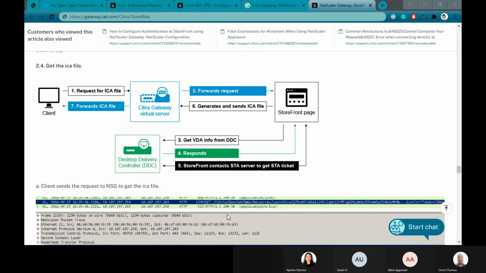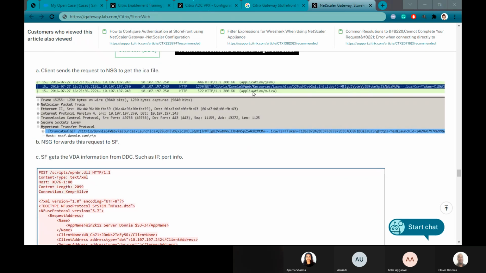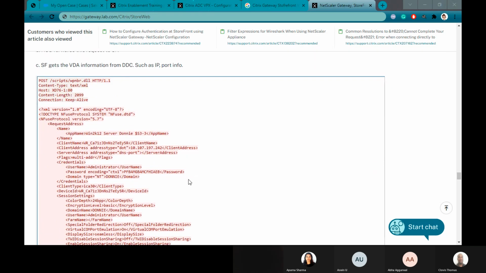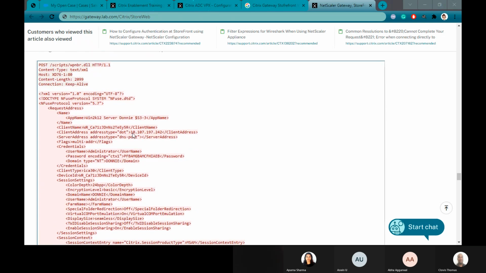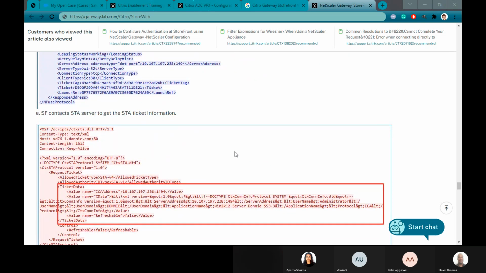So we get the STA ticket, and then storefront generates your ICA file and sends that to the gateway. Now let's look into the request in Wireshark. We get the launch ICA request for the ICA file. We forward that to the storefront. Now storefront gets the VDA information from the DDC. This is how it looked: the IPs, your address, the port it's going to communicate with, and other information of your VDA.